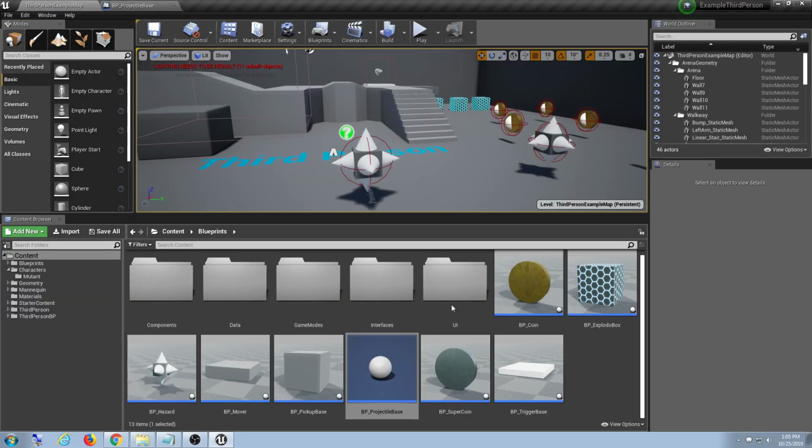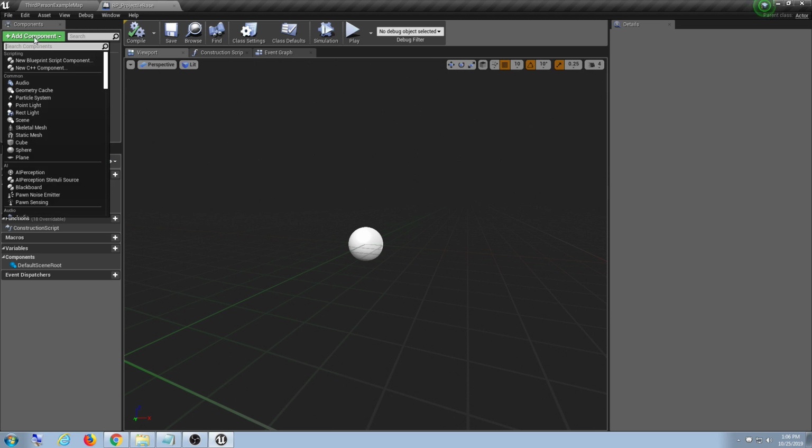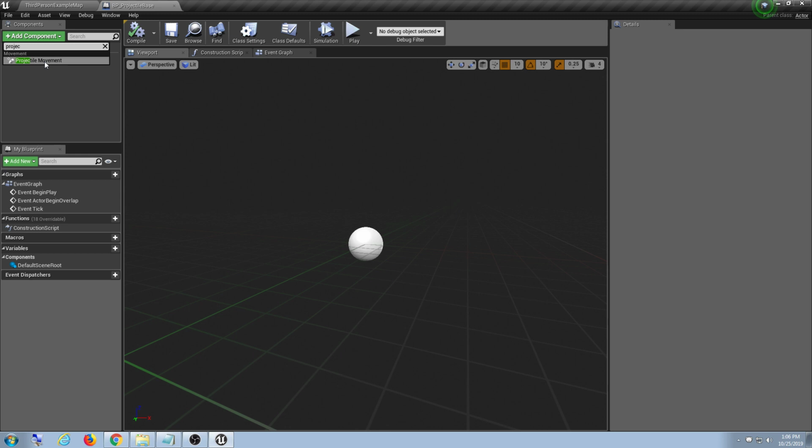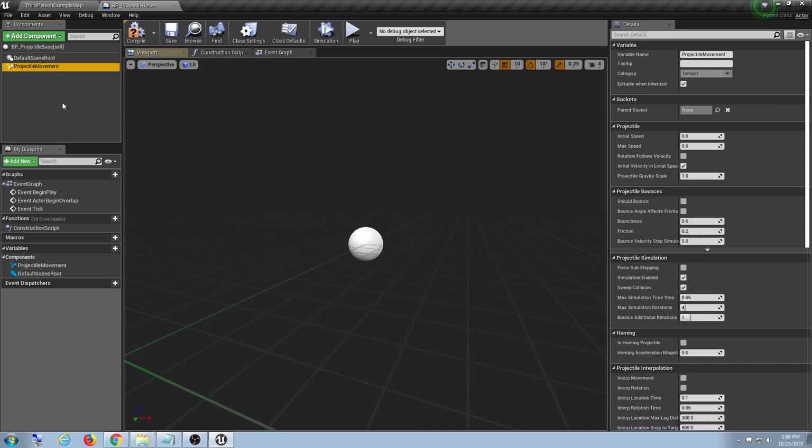Alright, so we've got our actor here, projectile base. There's a really cool component up here under the components section. It's called projectile movement. And this is a really neat component. It'll move stuff for you, through the editor, right?